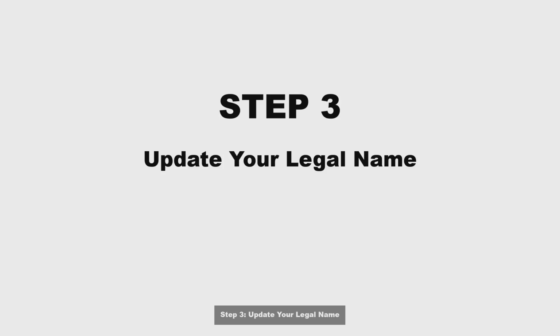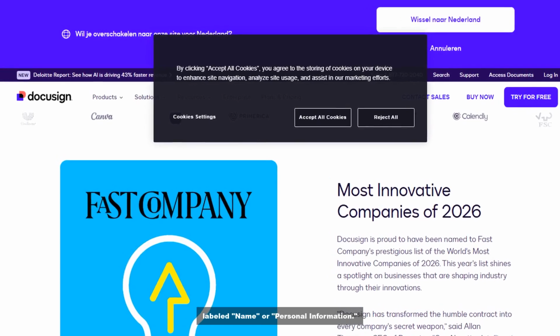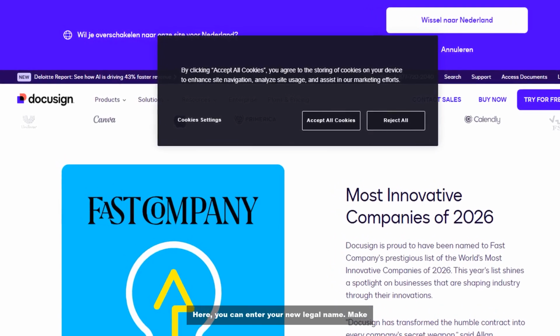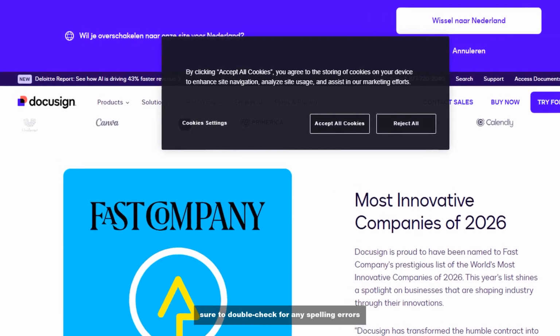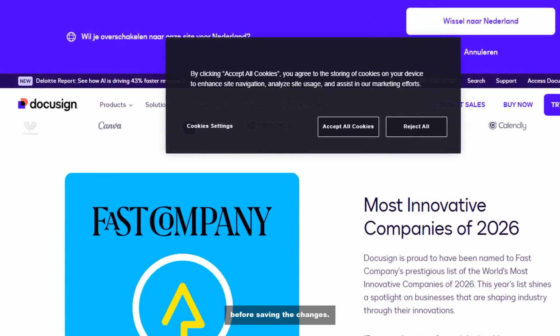Step 3. Update your legal name. In the profile settings, look for the section labeled Name or Personal Information. Here you can enter your new legal name. Make sure to double-check for any spelling errors before saving the changes.